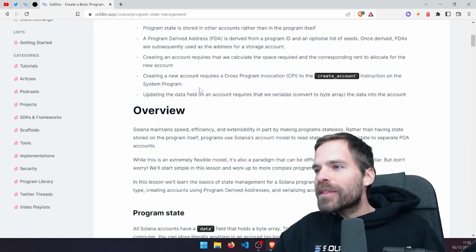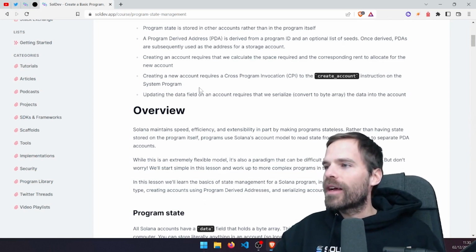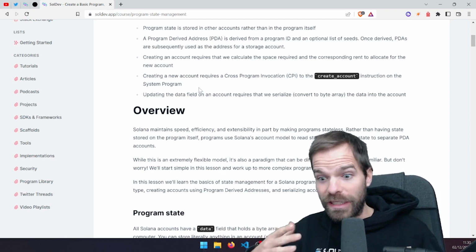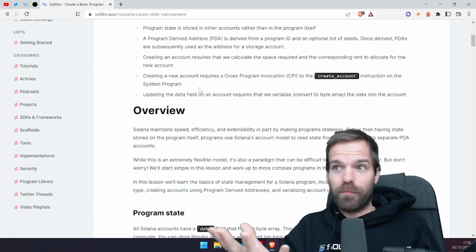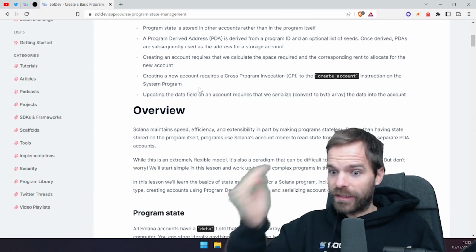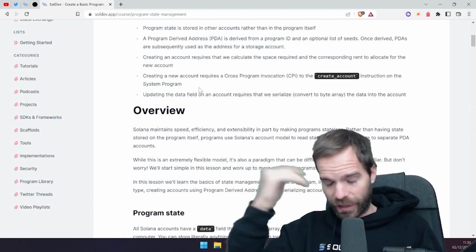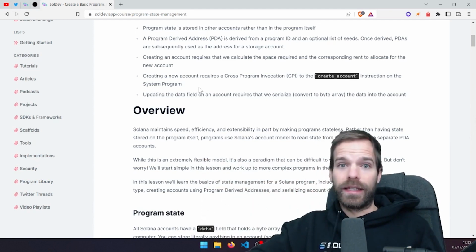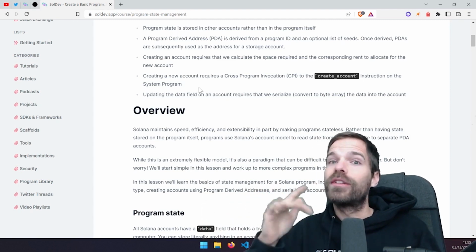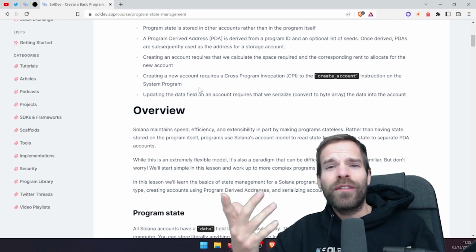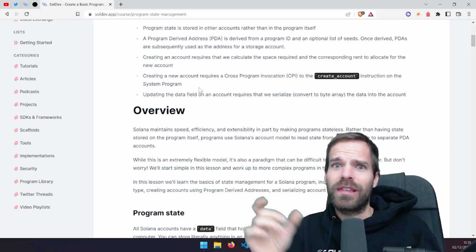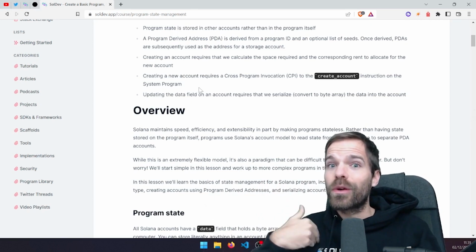Then updating the data field on an account requires that we serialize the data into the account. Obviously the account again is just a byte dump. It's just a number of bytes sequentially after each other, like a row of bytes. If we want to store something meaningful, then we need to serialize it, because we don't have any kind of hash map or whatever. We can't work with keys and values. We need to actually work with the bytes.